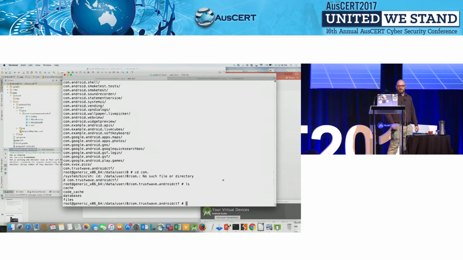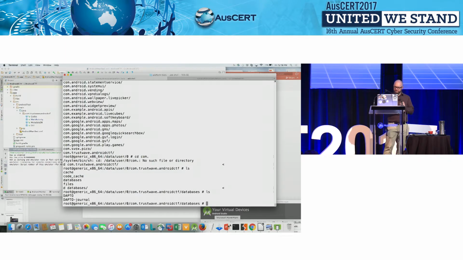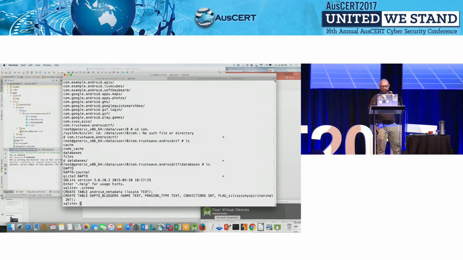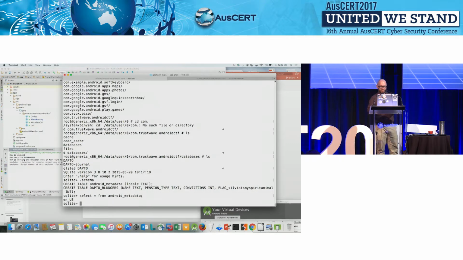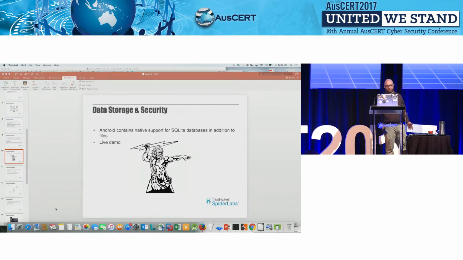You've got a standard layout in here: cache, code cache, databases, and files. If you go into the databases directory, that's where you'll get SQLite. I made this silly Dapto database because I lived in Dapto once, and that was a bad idea. So you can dump out the schema and so on, and query things. It's just a standard SQL database. But again, that's a very interesting place to start looking if you're pen testing an app. What's it storing in the database? What's it storing on disk in the files directory, etc.?